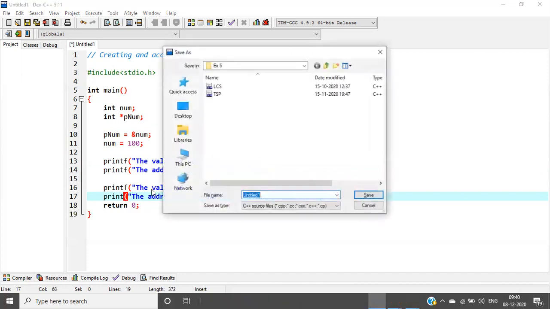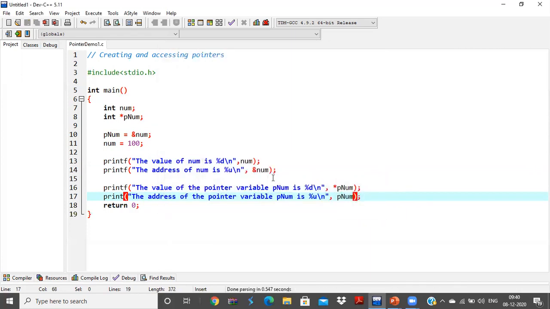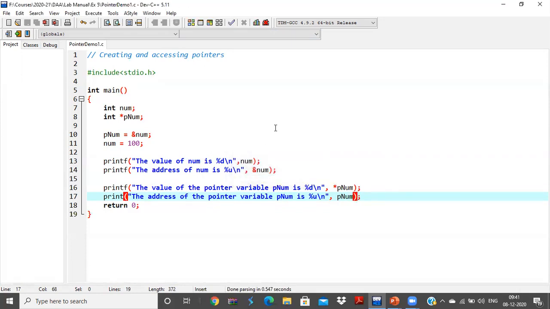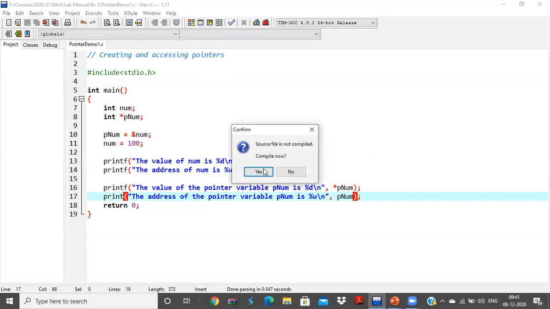So now I'll save this. I save it as pointerdemo1.c. I save it, and now I'm going to run. Yes, my file is compiled now. If you see, I can easily refer to what is the value of num, what is the value of pnum, what is the address of num, and what is the address of pnum. Everything I can find very clearly, and you can understand the pointer concepts also.